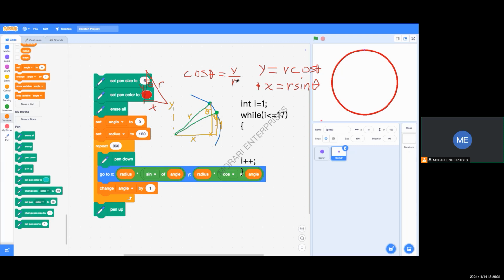So that's why when you start there, it's 0. When you start here, the angle is 0. That's why it starts here. Cosine of 0 is 1, because it is straight up. So 1 times r is r. So your y is r here, but your x is 0.